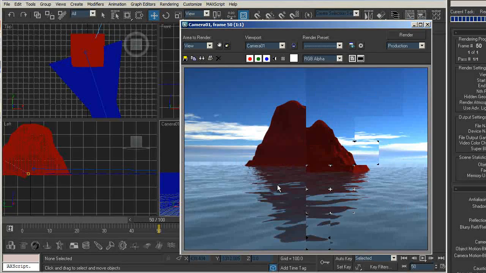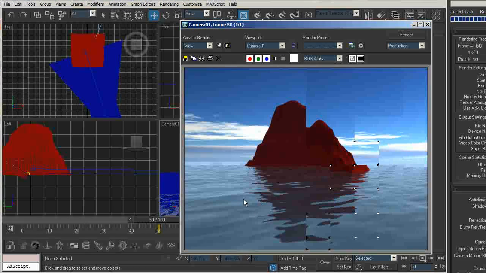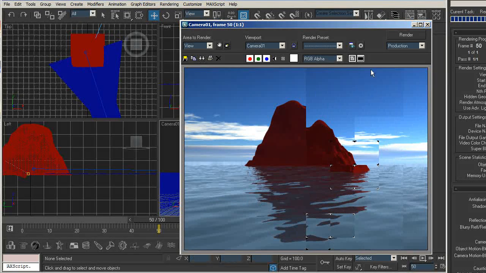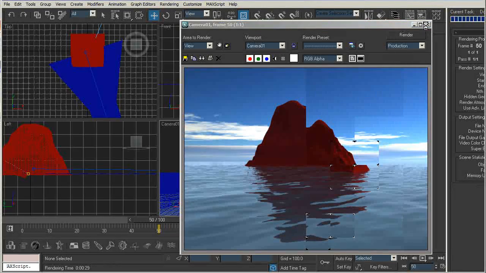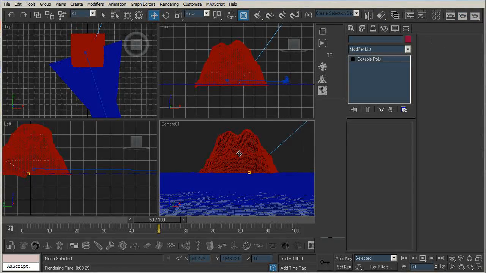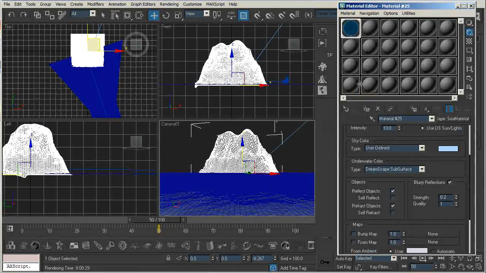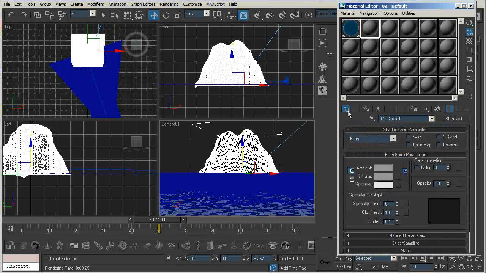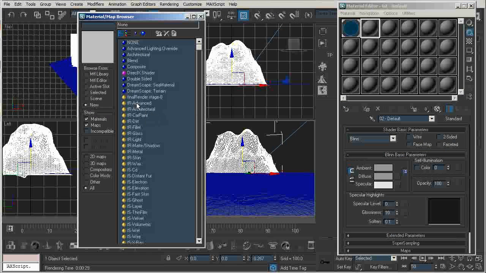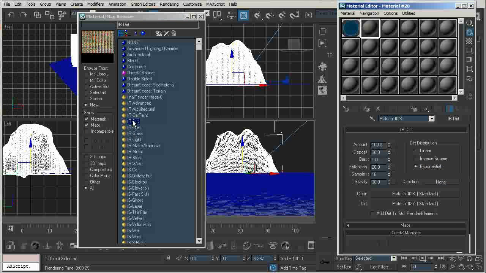You can see now our render time has gotten longer because our waves are beginning to get smaller. More detail equals higher render times. So okay, cancel this, and we're going to move on. Now let's work on our shader for our mountain here, our iceberg. So we'll grab a new material slot. I'm not using the Dreamscape terrain material. I'm going to use a final render dirt material, actually.